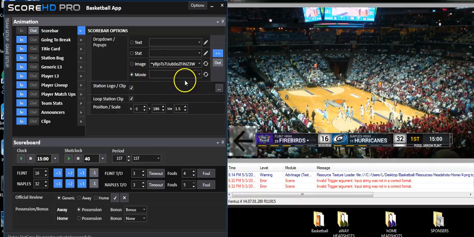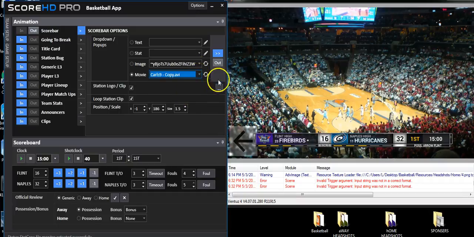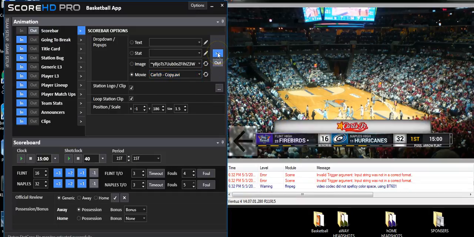Also, if I come to my movie files, I have this movie file right here. I can now take that, I can bring that in. That's going to play back the movie file. And again, it has the silver box around it. So, as you can see, extremely powerful on the render side.